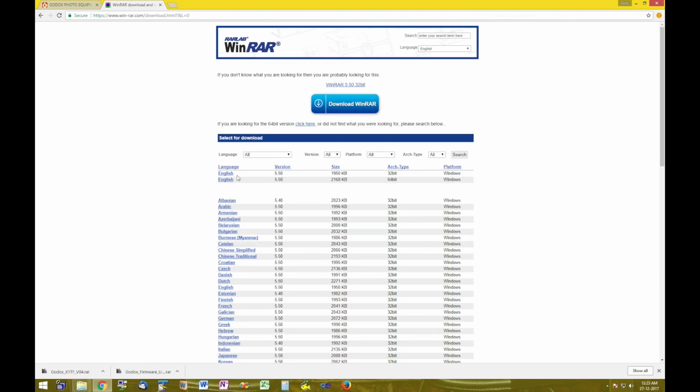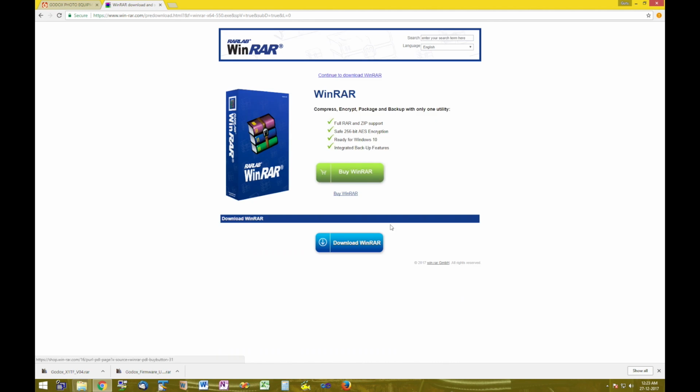Now select your language. Based on your Windows architecture type, 64-bit or 32-bit, you can download it. Here I'm downloading the 64-bit application. You can purchase or you can download it as a trial version. The trial version works as a free version actually.